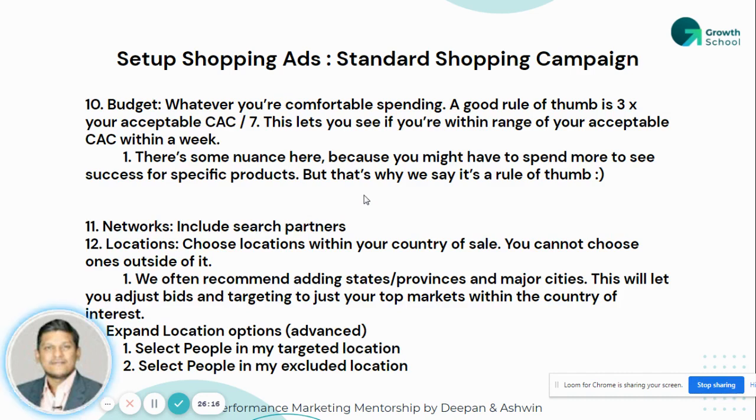Then what amount of budget should you put? Basically, the thumb rule is whatever your cost of acquisition is, multiply it by 3, and test it for 7 days. Then after 7 days, you check the performance. If it is good, okay. Otherwise, you can still reduce it. But yes, it is in your hand. If you want to add a smaller amount of money and test it, you can do that as well.